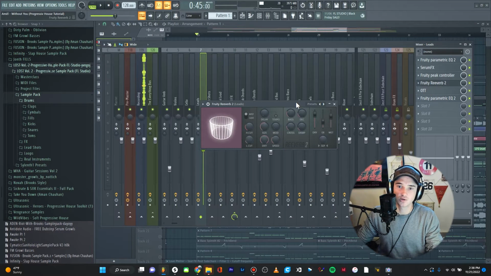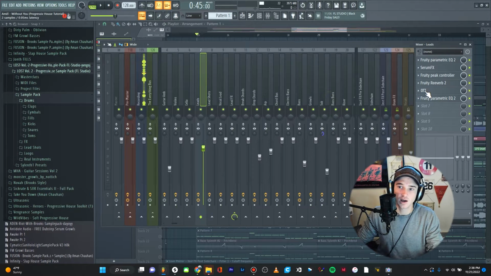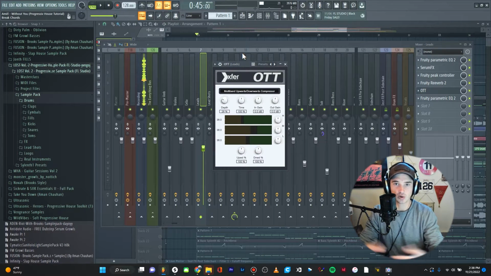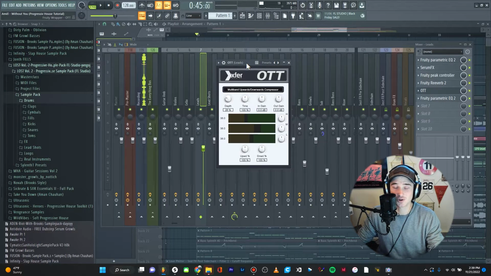So even though this reverb is at 4 seconds of decay time, having this OTT after it compresses that reverb and makes the tail even longer. So it just makes the reverb sound glued together with the original leads and makes it sound even bigger. I don't know if it's technically a correct way of producing, but it sounds good. So that's what I did.